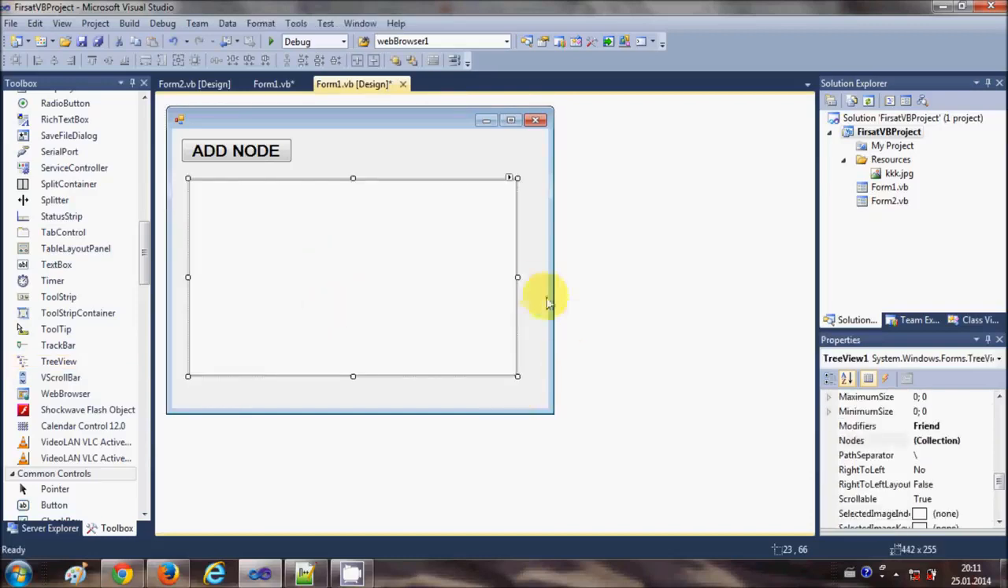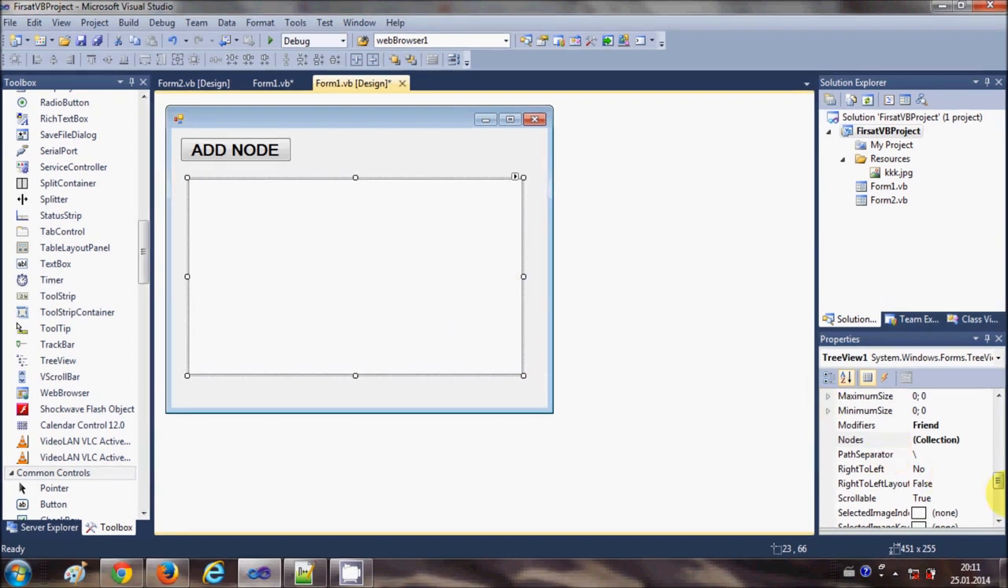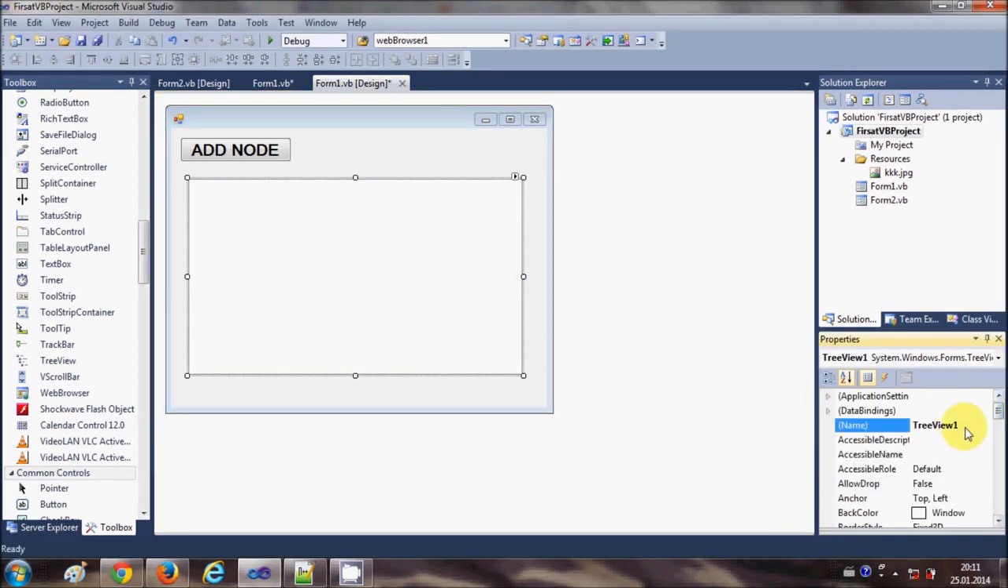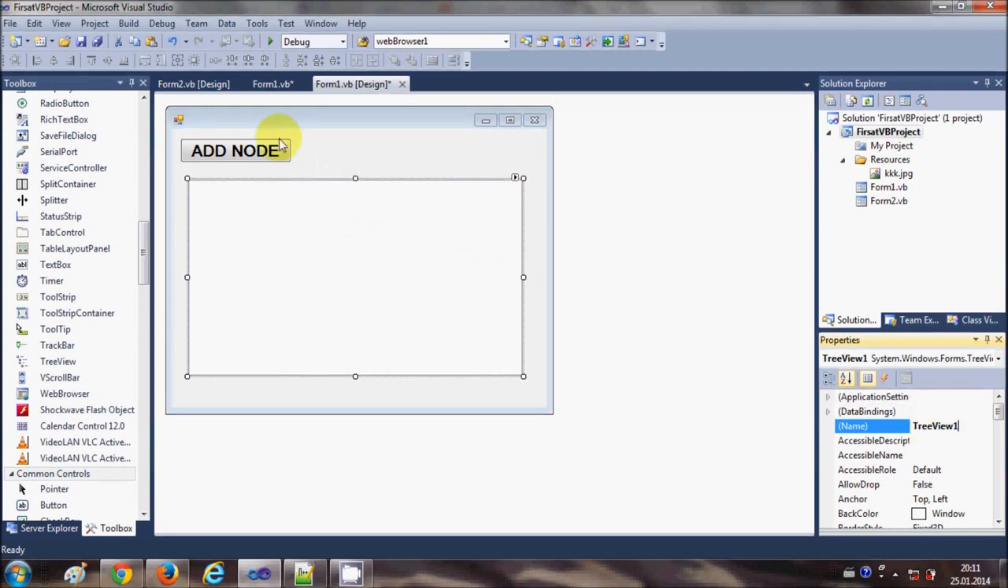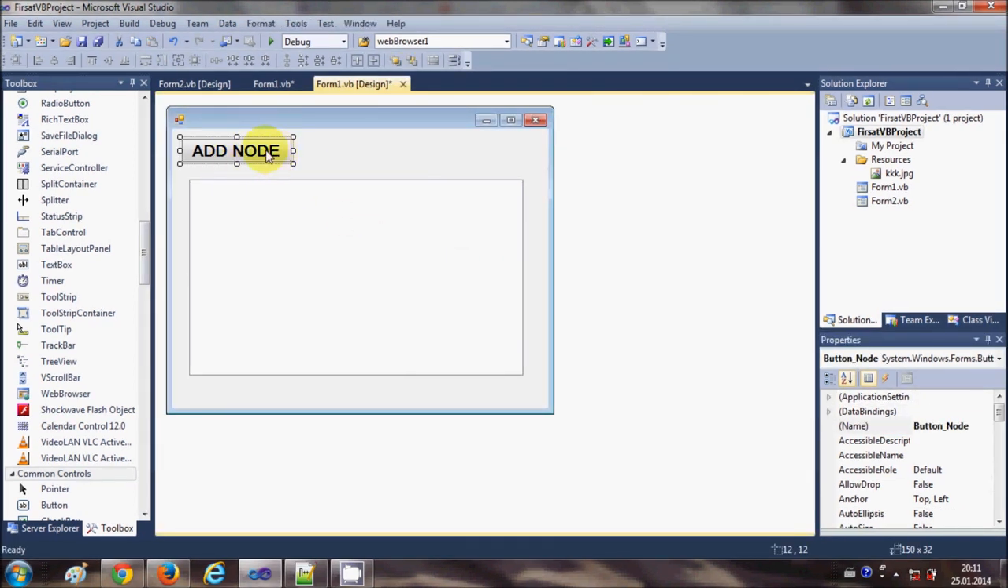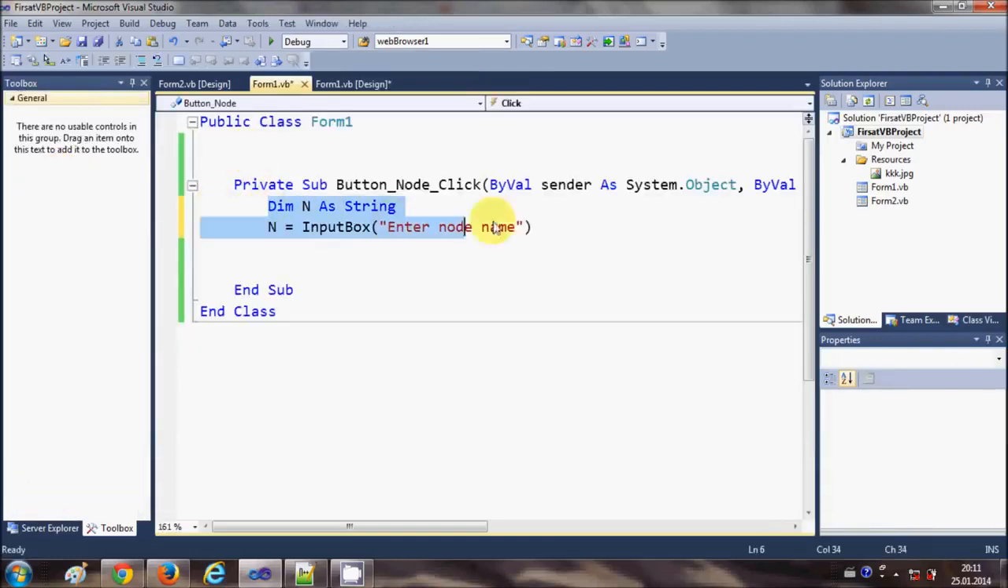Okay, and if you want you can change the name of this tree view to your desired name, but I will leave it as default, which is TreeView1. Now I will select this button and I will double click it, and in here I have two lines of code already written, which is I have declared a string variable which is n, and I'm taking input from an input box and I'm assigning this input to this n.